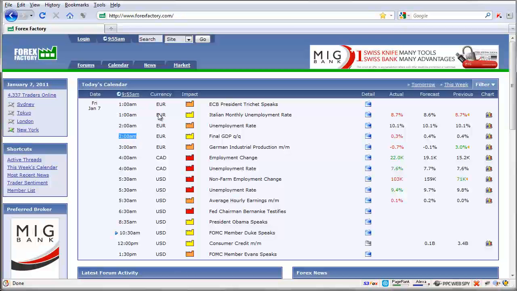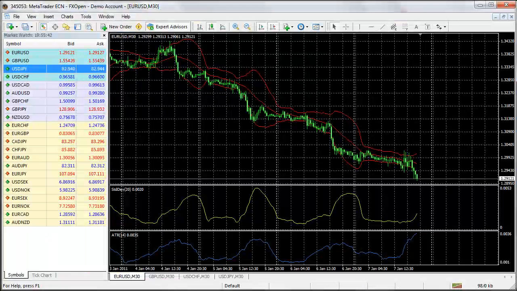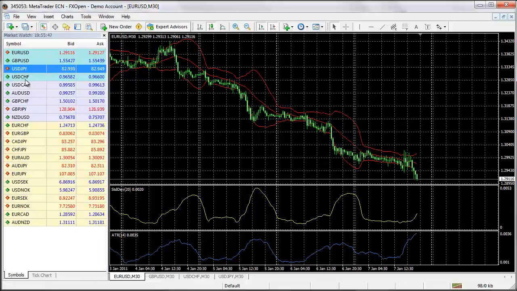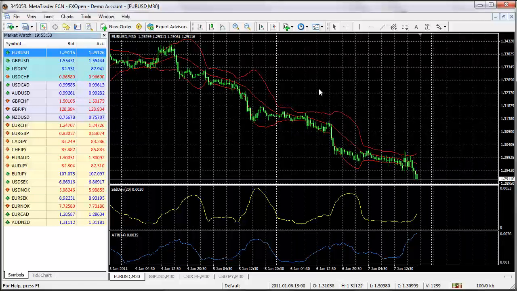Now these are the currency pairs. When we trade Forex, we don't actually trade one currency, we trade 2 currencies. That's why we have EUR, which is the euro, and the USD, which is the United States dollar. So if you wanted to go long, you're essentially selling the USD but buying the euro, and vice versa.